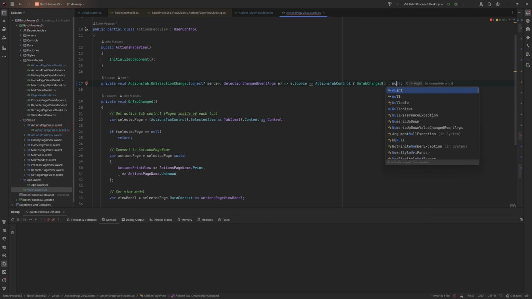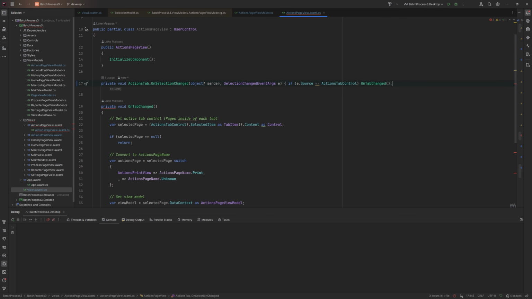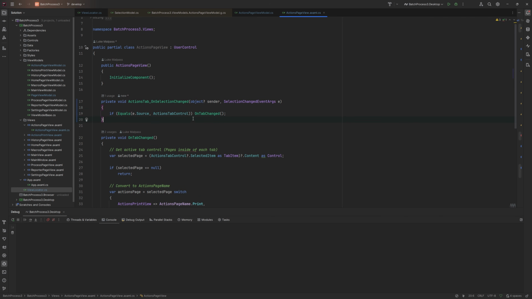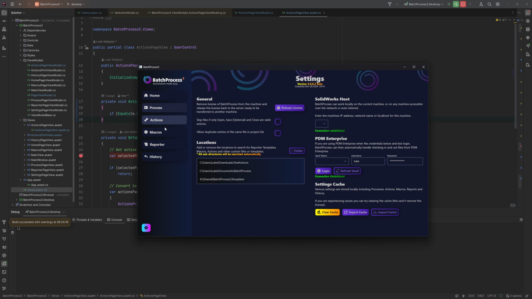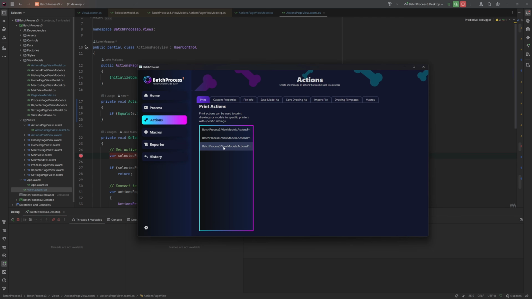Do that, or rather, if e.source equals that, and it's telling us to do equals like this. So let's see if that will capture only the tab changes of the actual tab control. Go into the actions page, that's the tab control, tab control, tab control, and now selections in here. There we go. So that's now fixed that.